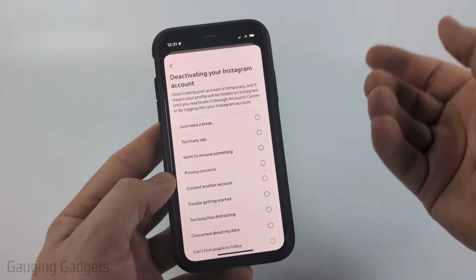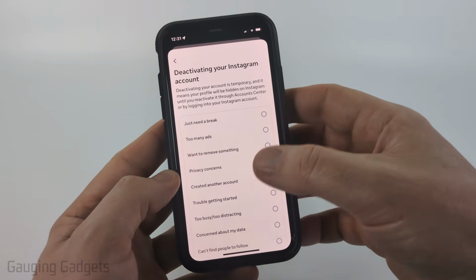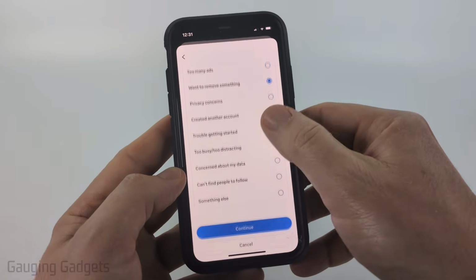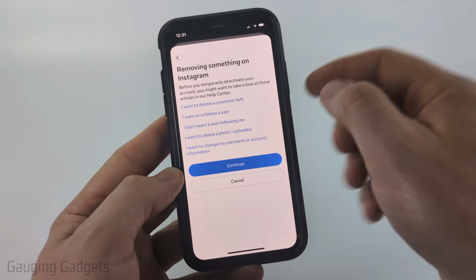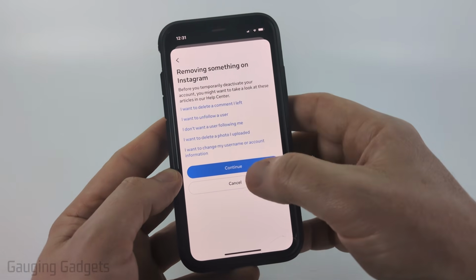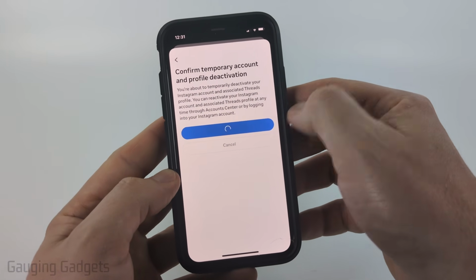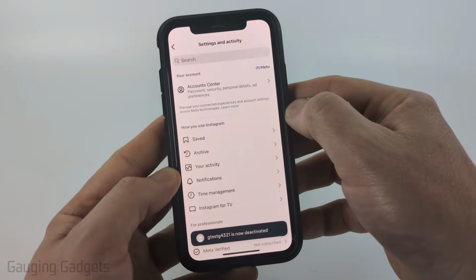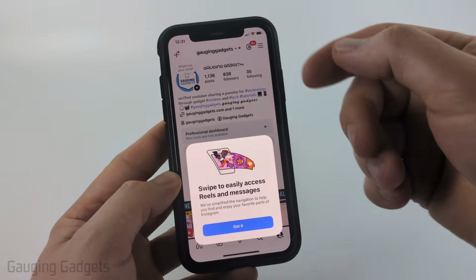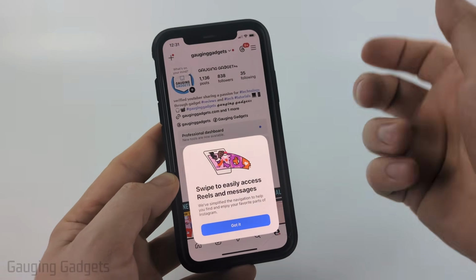It'll then bring you to where we need to select a reason for why we are deactivating our account. I'm just going to select a random one and then select Continue. It'll give you some remedies based on what you selected. So go ahead and select Continue. And then all we need to do is select Deactivate Account. Give it a second. It's going to log you out of your account, and it may log you into another account if you have another one logged in the app.